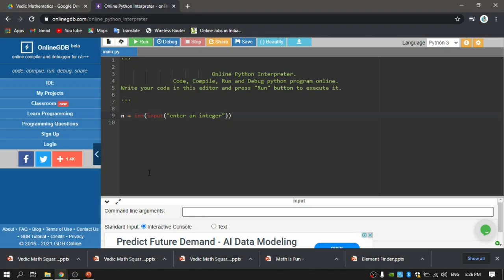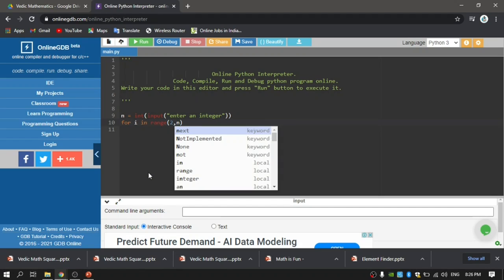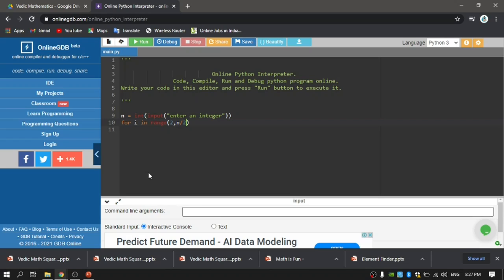And then after writing this, I will be going for a for loop, taking a variable called i, for i in range of 2 comma n by 2, and I'm writing a +1 here. Why? Because the for logic in Python is going to take 2 up to n by 2, and here I have to mention some value that is greater than n by 2.